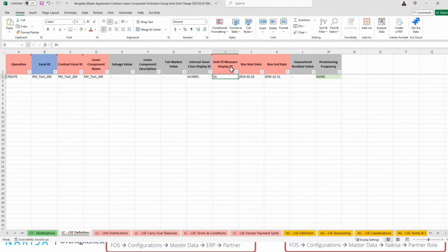Unit of distribution display ID, it's each. And this is also different as compared to our legacy contracts, where we were putting the RU start and end date on terms. It's on the lease component definition tab. So the user must input this information. If the user is aware of the GRV value, which is the guaranteed residual value, it can be entered here.